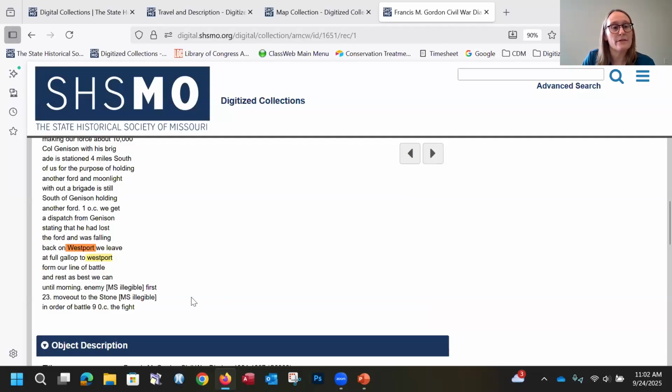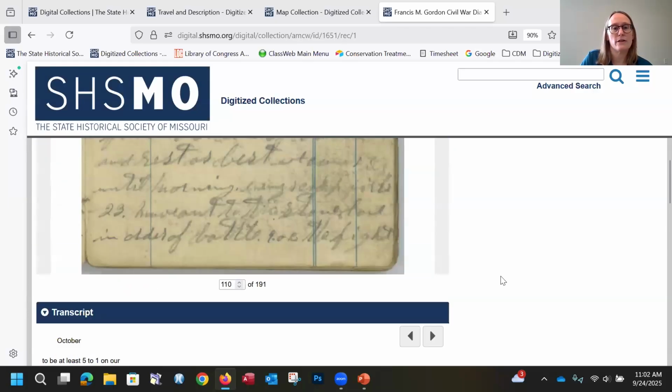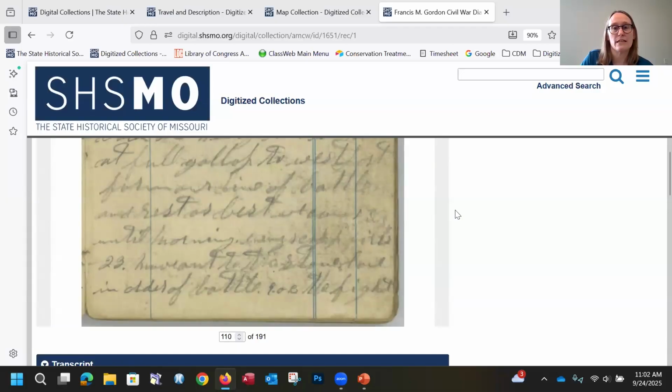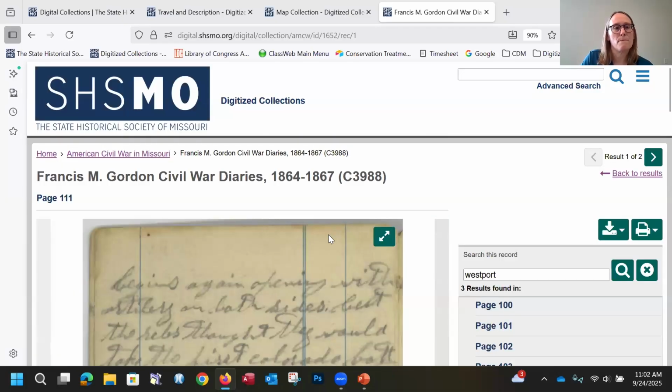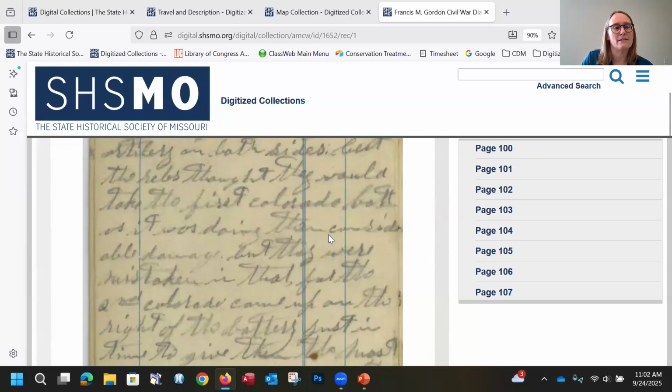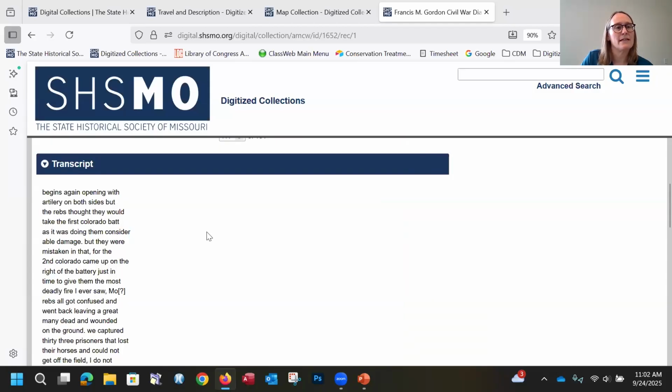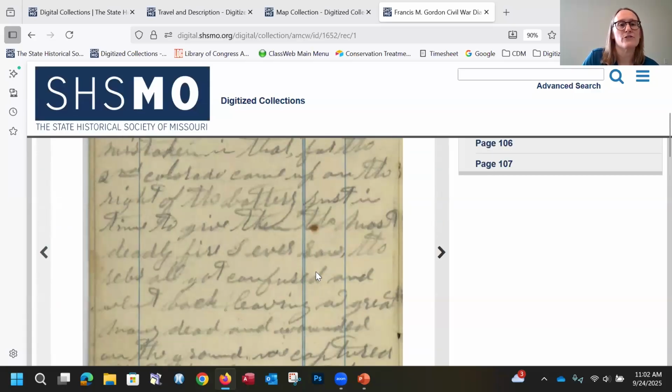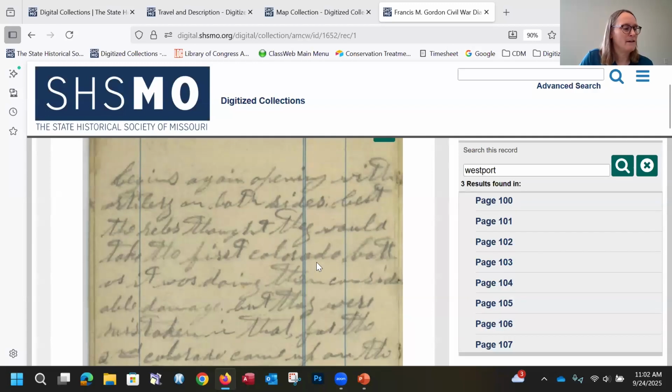Oh, but it looks like it's the 23rd, which was the day of the Battle of Westport. So he actually has a description here of the Battle of Westport. So bingo, we found what we were looking for. And we can go, you'll see Westport's mentioned here, but the description goes on. So if you want to read more, you'll go to the next page using this navigation. And then we're at page 111, and we can read more down here on the transcript. Or if you want to challenge yourself, you can try to read the handwriting.